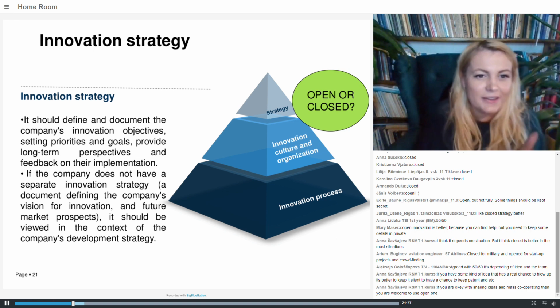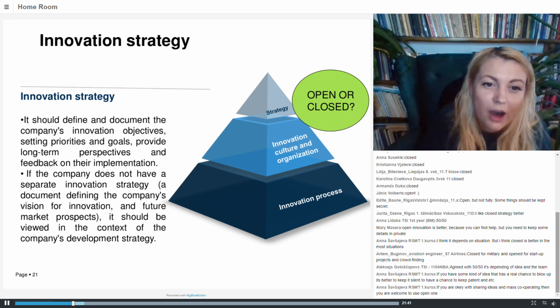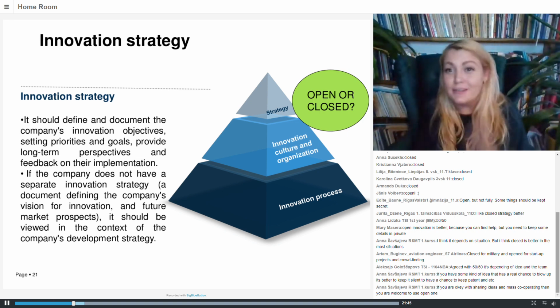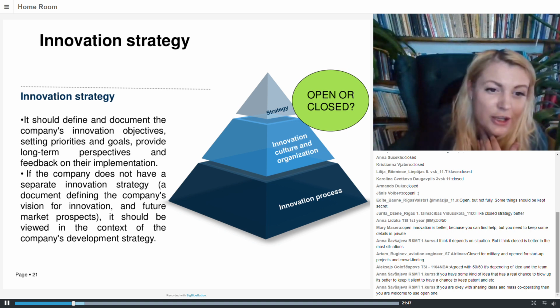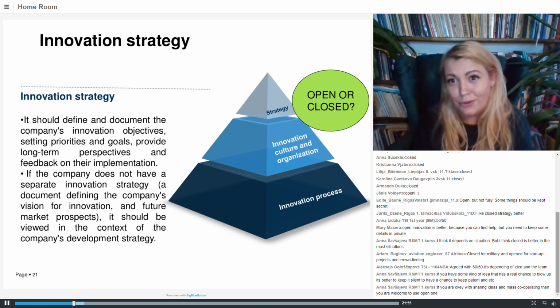Anna says, if you have some kind of idea that has a real chance to blow up, it's better to keep it silent, to have a chance to keep the patent and so on. Very good. If you are okay with sharing ideas and mass cooperating, then you are welcome to use open. Very good. I'm so proud.